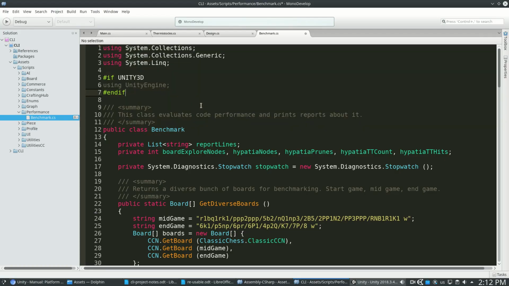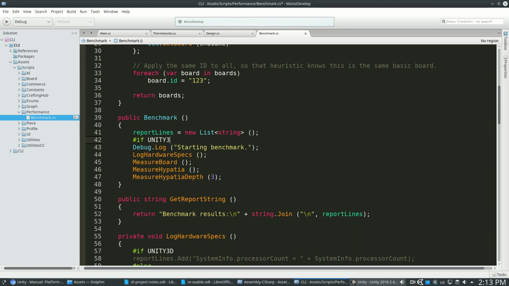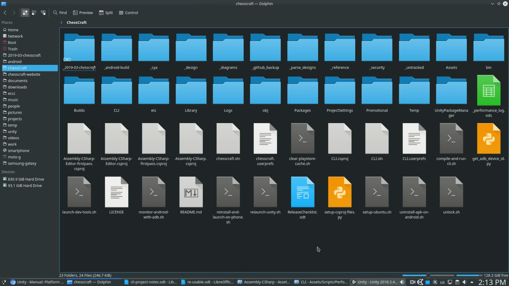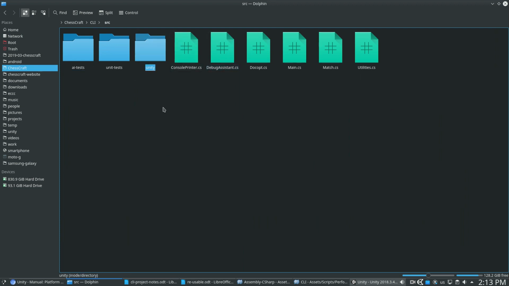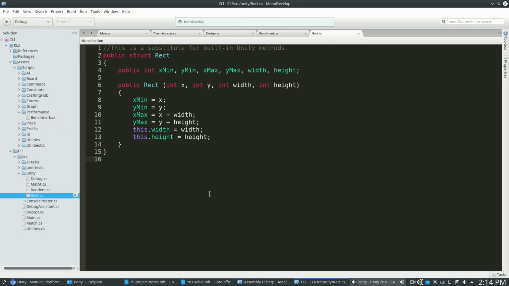So back to benchmark, there are cases in here where I might write debug.log, but this is only available in Unity3D written as is. And just for convenience, because I don't want to have to write this every time, everywhere in my command line code, I have something Unity3D like. I've actually rewritten just a few Unity methods and classes. So in the main folder where assets is, there's the CLI folder, source, Unity. So this folder are kind of my drop-in replacements for debug, debug.log, mathf, random, and rectangle. So this is the command line rectangle, and actually it does a lot less than the Unity rectangle, but that's how I use it in ChessCraft. It's just this really, really basic container.